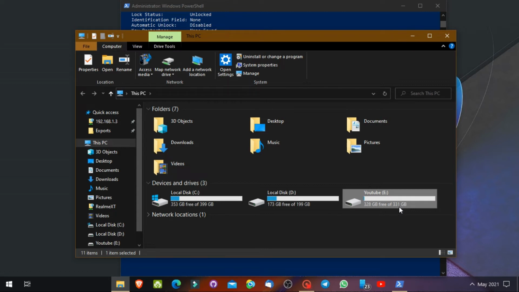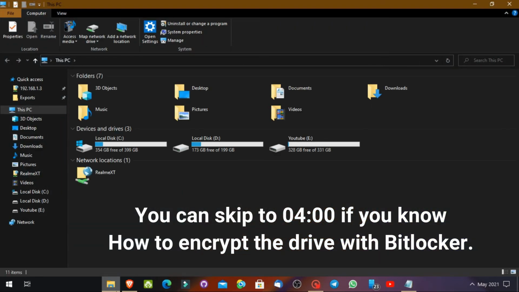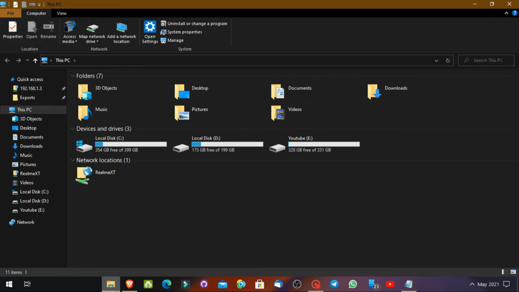Now there are other easier ways to turn this off as well, and I'll show you how to do that right now. But before proceeding, let me just enable BitLocker once again for the sake of showing you guys other ways to disable it. Let me quickly go ahead and encrypt the drive with BitLocker. By the way, if you're not aware of the procedure to encrypt the drive, what you have to do is right click on the drive and click on turn on BitLocker.